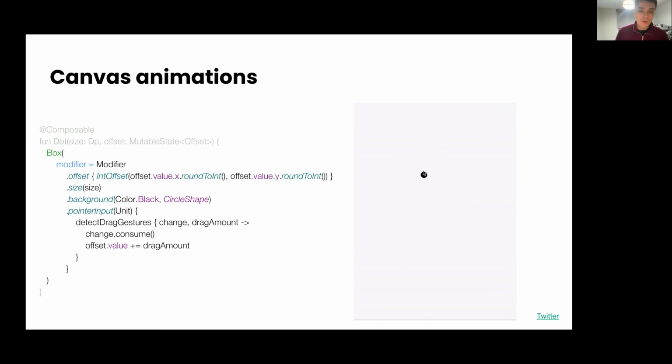So the point itself is just a round-shaped box with a black background, and here we are interested in two modifiers. The first one is an offset that reads values from the mutable state and draws a box at the given coordinates. The second one is pointer input. This is similar to a touch listener in the view system, and inside there is a lambda function in which we get how much the drag amount has changed. So then we add this change to our offset, and after that recomposition is called, and the point is redrawn with the new coordinates.